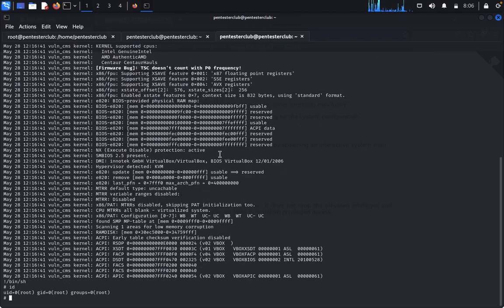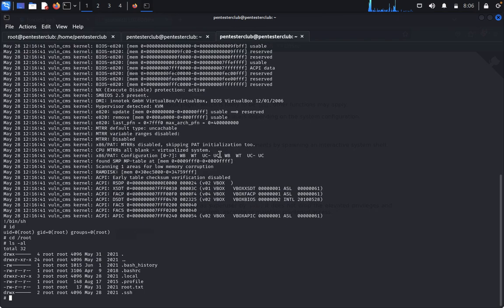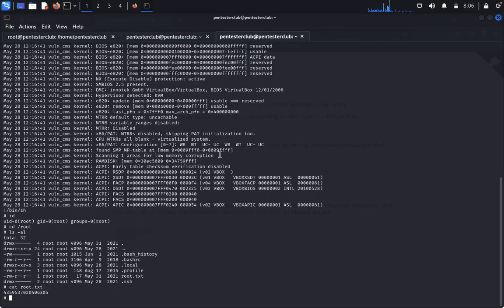So you just type id, you got it. So you just type cd /root, you got it. So you just type ls -al, you got it. So you just type cat root.txt. So you got the root file. So you got the Drupal CMS pen testing, everything here.